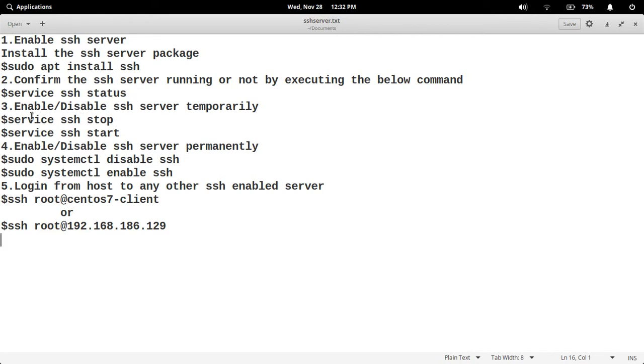And here are some more steps to enable the SSH server temporarily and disable it. And at the same time you can enable and disable the SSH server permanently also. First we see the temporary way. To stop the SSH service, first we need to execute this command, service ssh stop, and the next one is service ssh start to start the service again. These are the temporary commands.